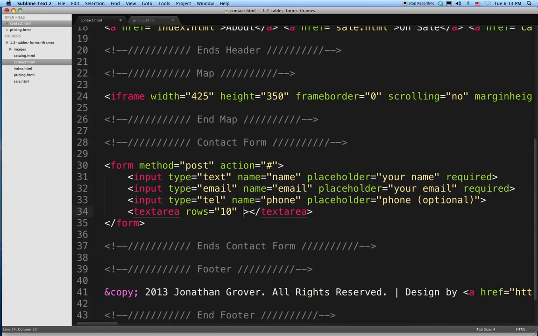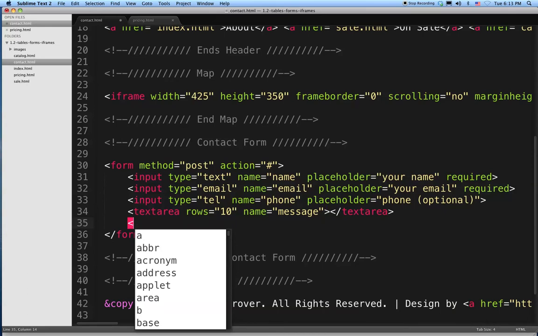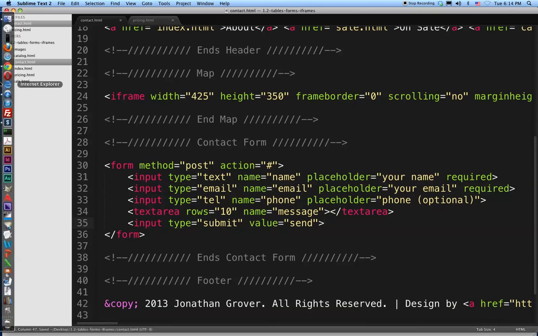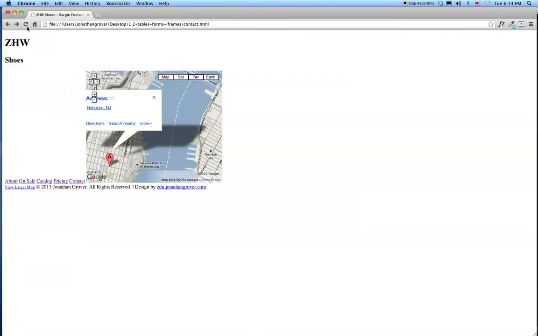And we'll give this guy a name also. We'll say name equals message. All right, and then lastly, we will add in an input with a type of submit, and that will give us our submit button. And in order to label the button, so we can read some text on it, we'll write the word send on the button, like that. And that should be good to go. Let's give this a save, and let's come back to the browser and refresh.